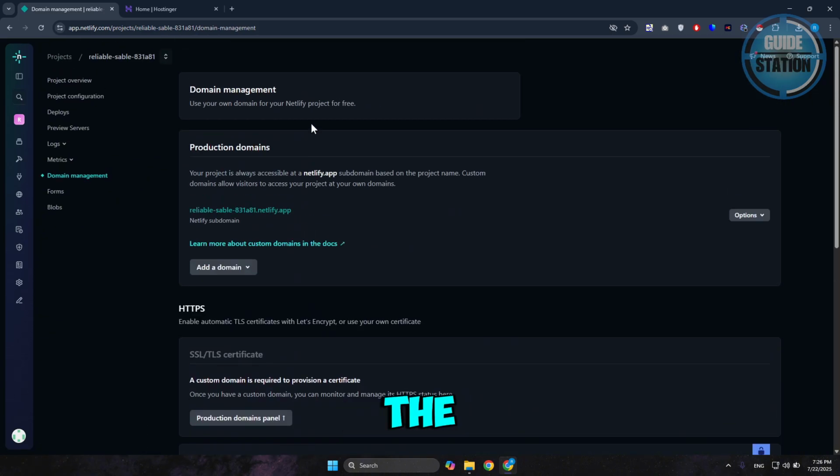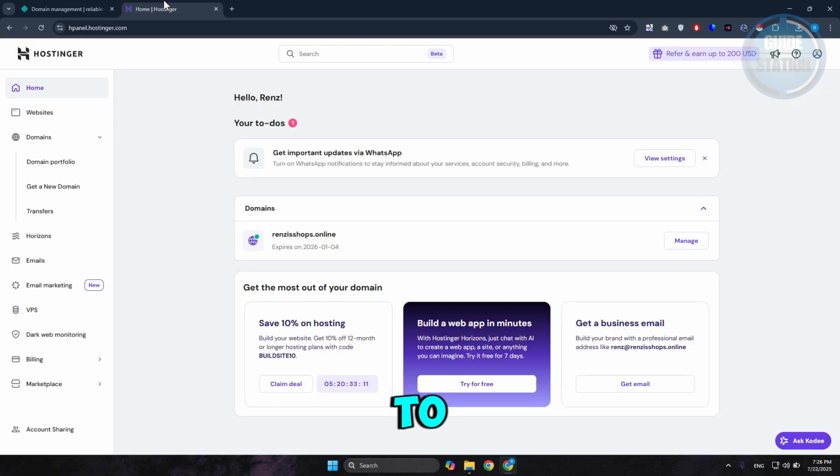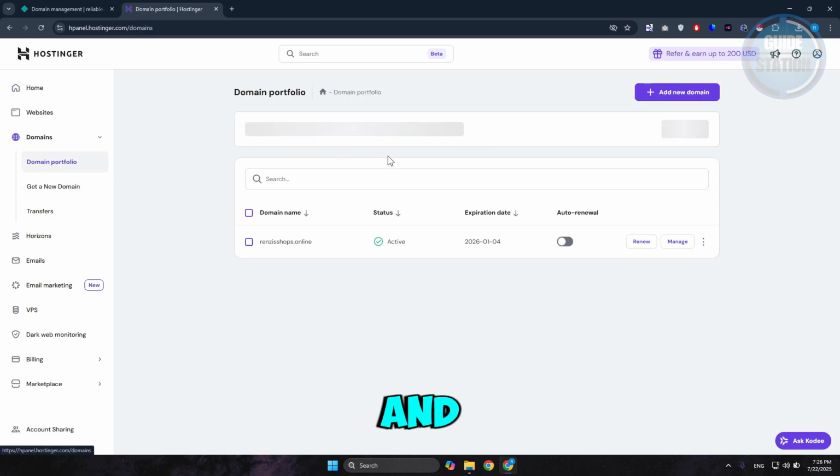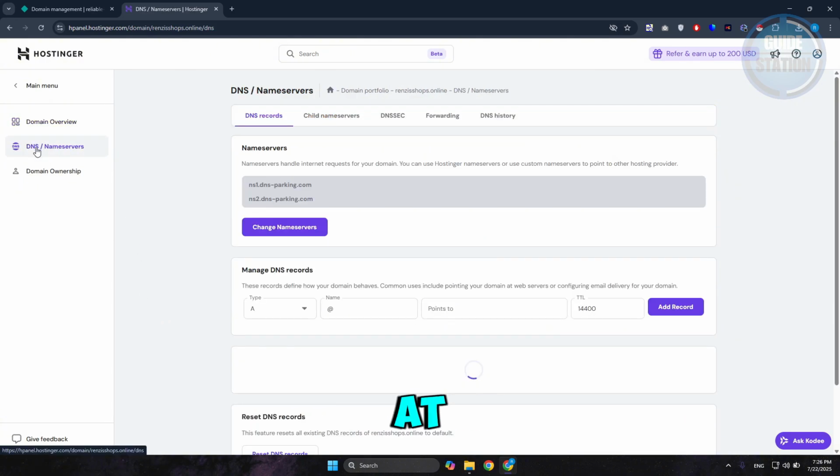Let's choose the option here that says Add domain. Now let's click on Add a domain you already own. First, you need to add your own domain here. Let's go to our other account here. Let's go with Hostinger. Let's go to our domain portfolio, click on our already existing domain, and click on the DNS / name servers option at the left side.